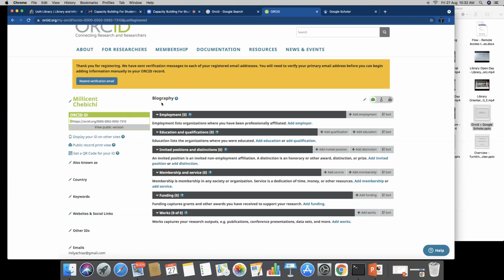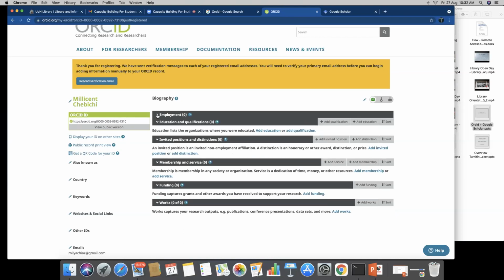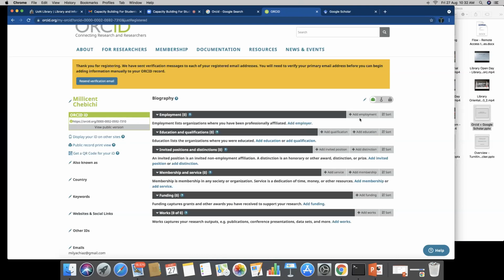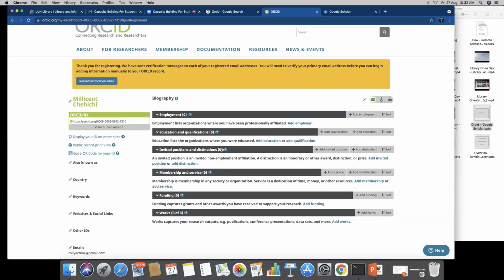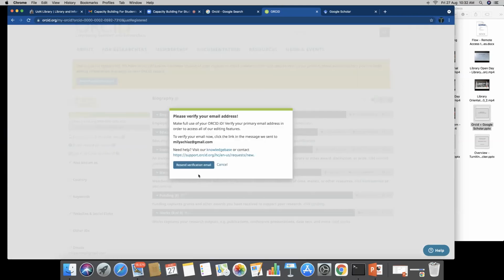We need to put in some information concerning employment, etc. So under employment, click on add employment or click on add employer. But first we need to verify this account, the email that we provided. We need to verify in the email account. So yes, my colleague has verified. So I think we should be able to proceed. Hang on, let's resend verification email.